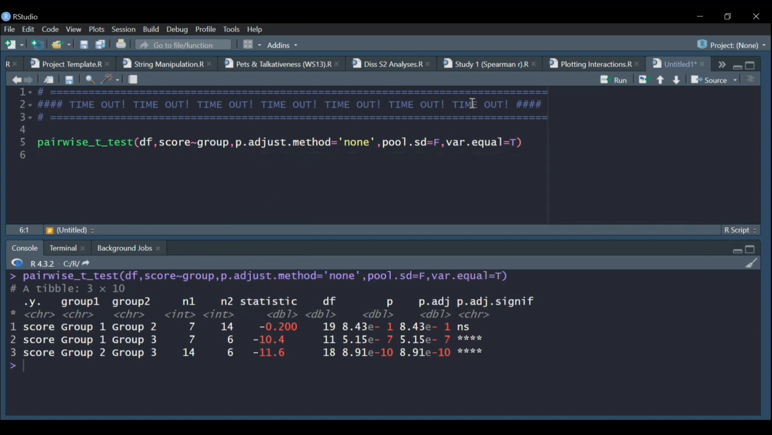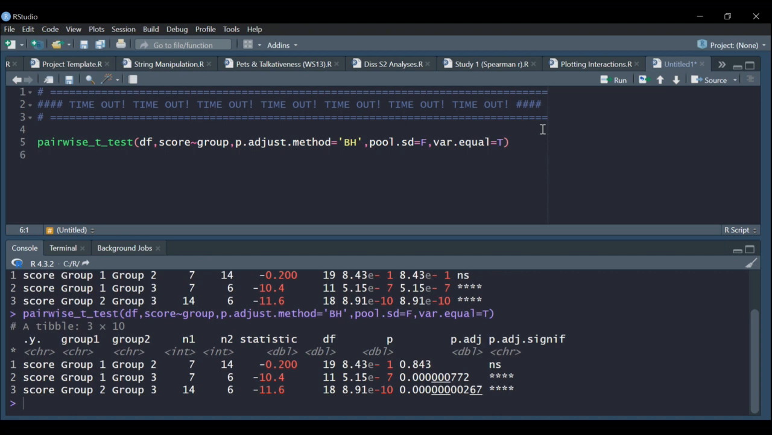Now, if you run this, the results will be what you would get if you ran 3 independent samples t-tests with no corrections and assuming the variances are equal. But a lot of times you are going to want to apply some kind of correction, even if you do assume equal variances. But that's a topic for a different video. Okay, back to the original video.